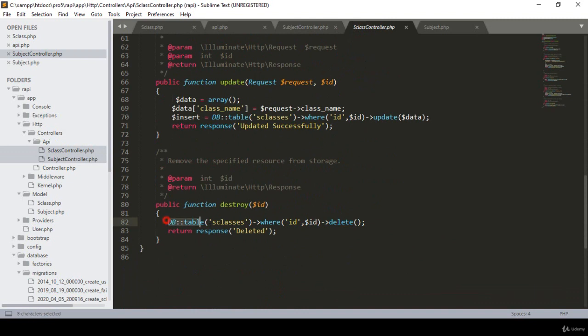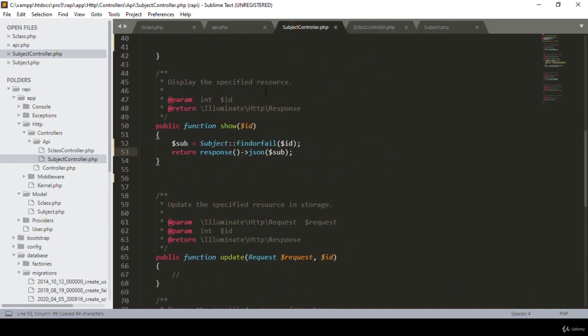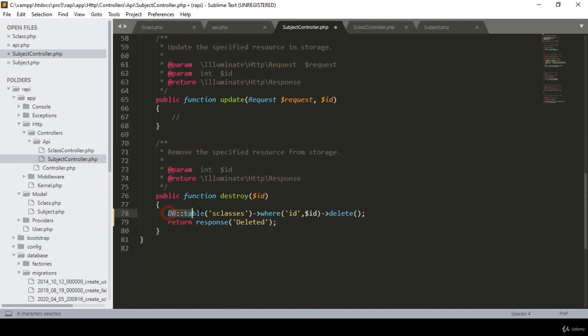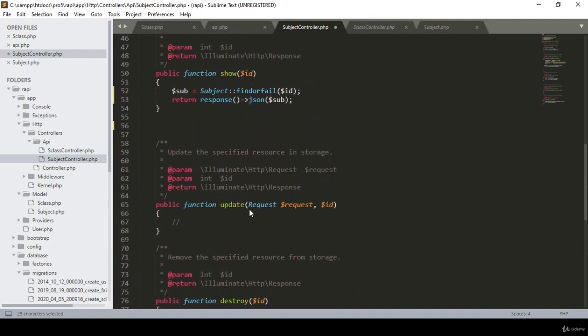So it should be just like that same as before. I want to copy it. Okay, I just simply copy it, and now in our subject controller, that is our destroy method, here I just simply paste it. Here I defined it as a DB table. Previously I was using our query builder, but right now in this controller I'm using the Eloquent model.